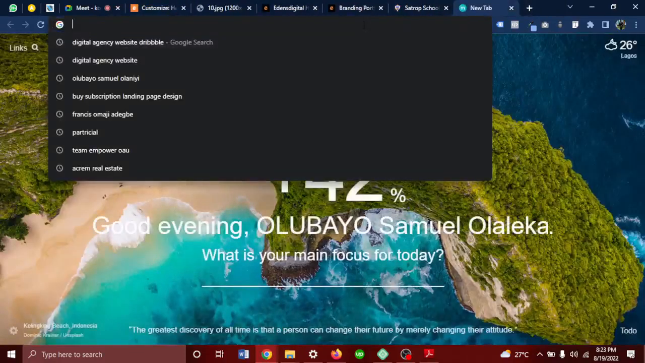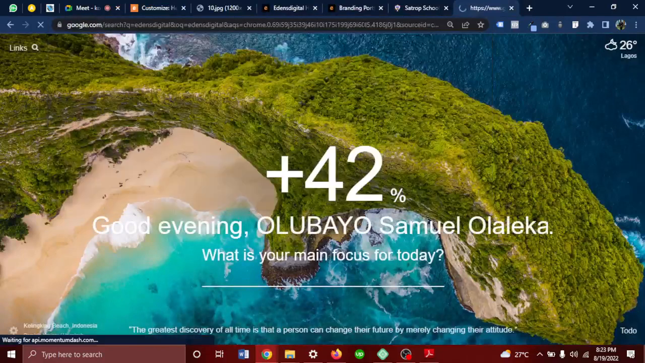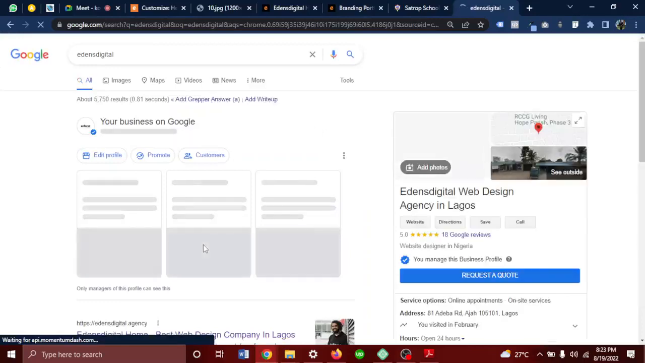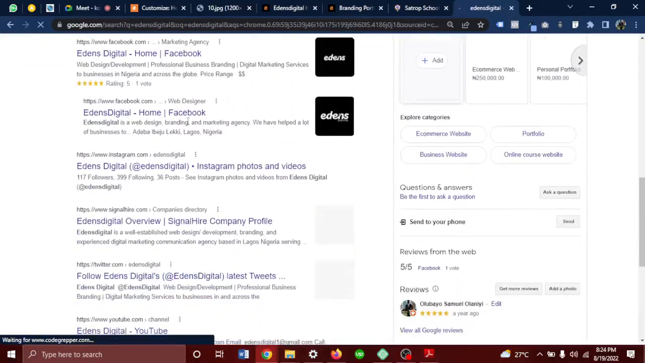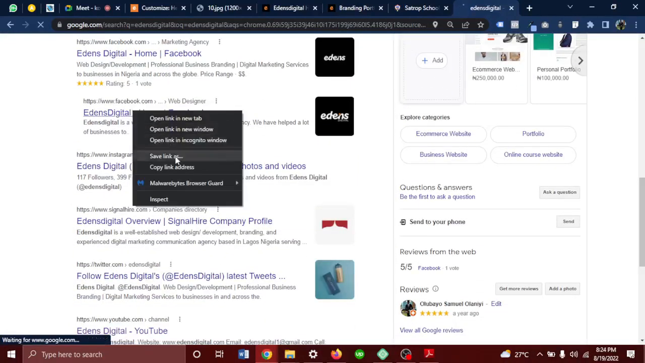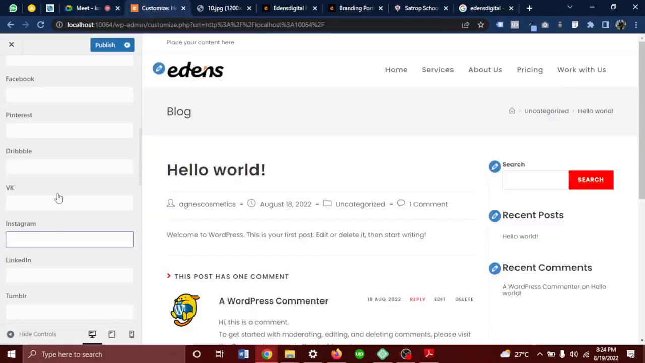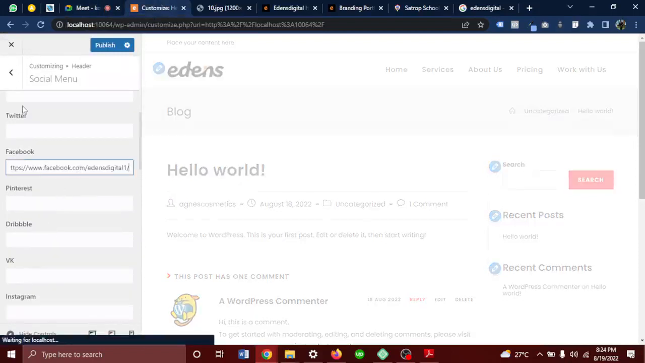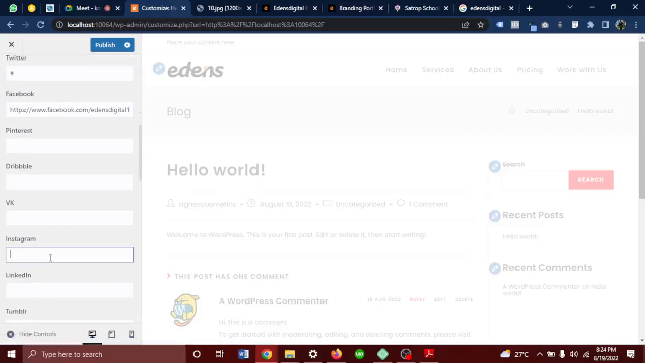Let's say, for example, Eden's Digital. Let me search Eden's Digital online. If I search Eden's Digital online, can you see it is showing up on Google right here? You can copy the link to the Facebook account and paste it here under Facebook. Do you understand? Then you do the same thing for Twitter, and the same thing for Instagram, or for any one of them you want to show up.